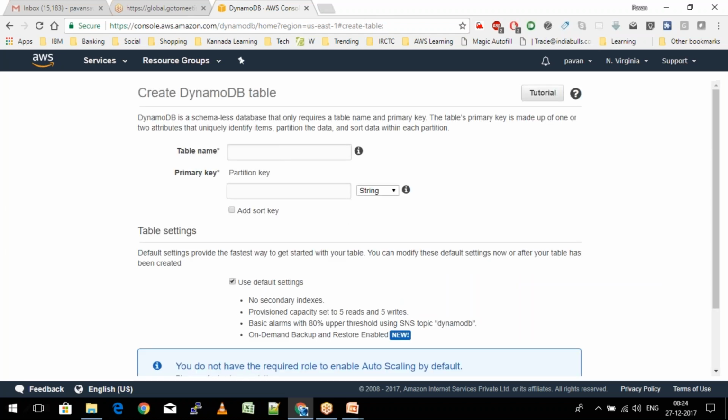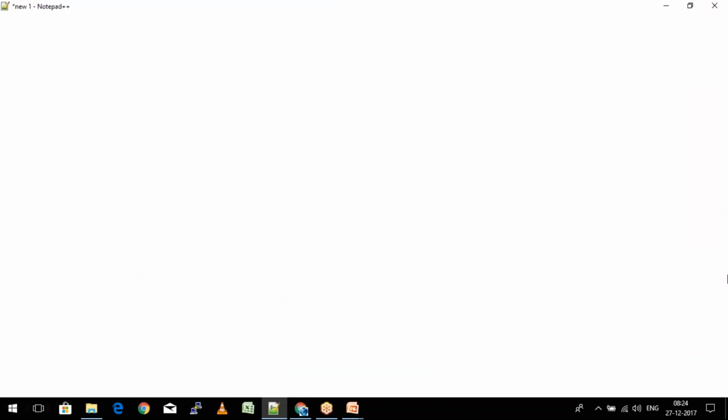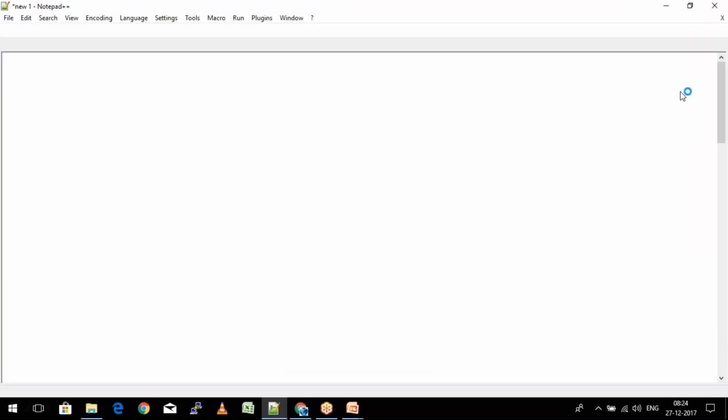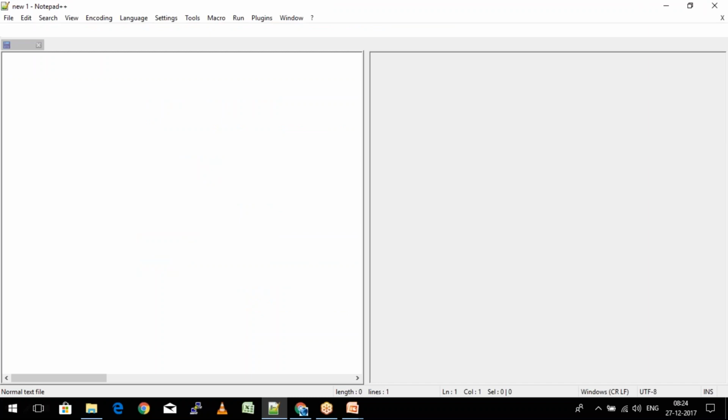So here, I straight away get started with the creation of the table. Let's say I'm creating the table with the name employee data. Now, as we all know, usually in any database we will have something called a primary key. So what is a primary key? A primary key is basically the way of uniquely identifying a row.